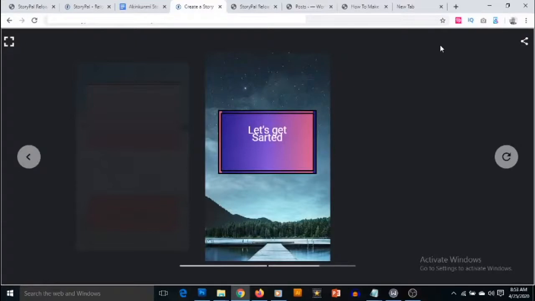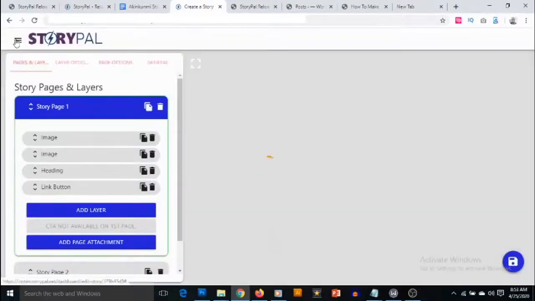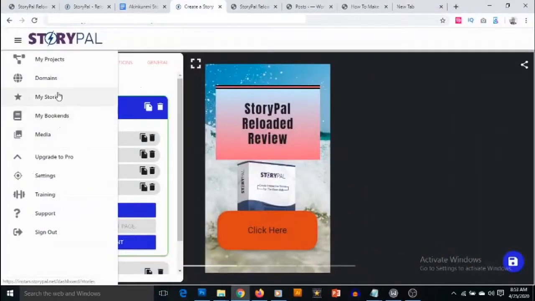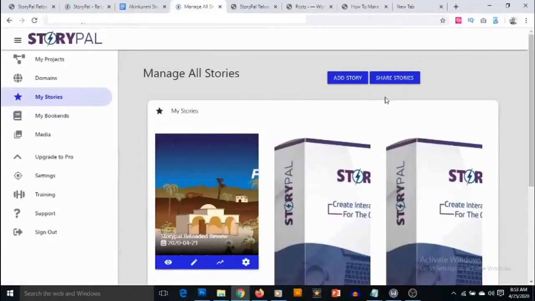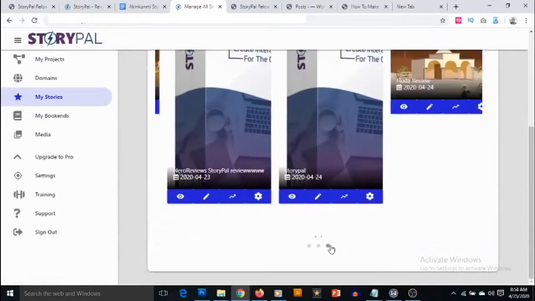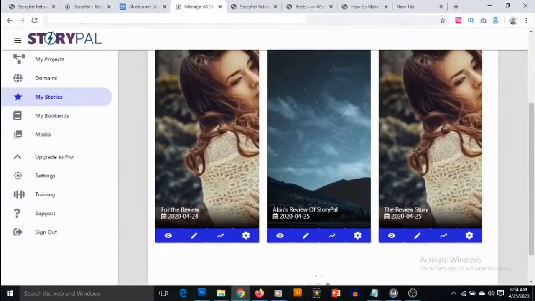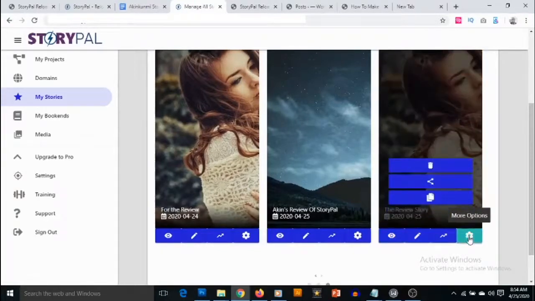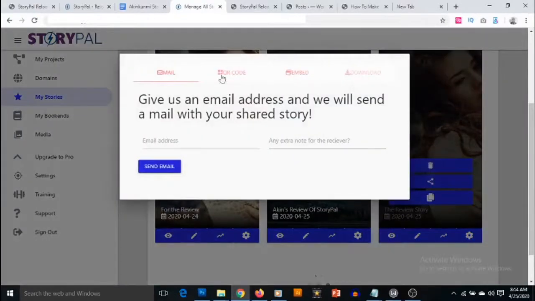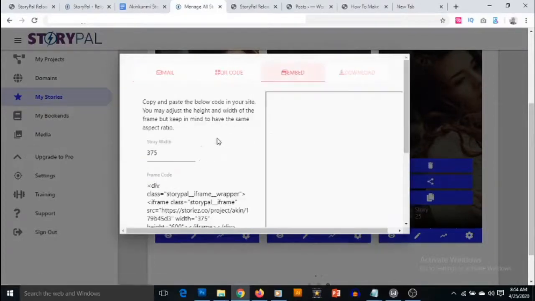So that's how easy it is to create a story. We can also share this story across the internet. Let's go to my stories, and let's check out this story right here. So here we go. This is our story here. We can easily grab the embed link. Let's click on more options. Let's click on share. And you can send this as an email. You can also grab an embed code right here.